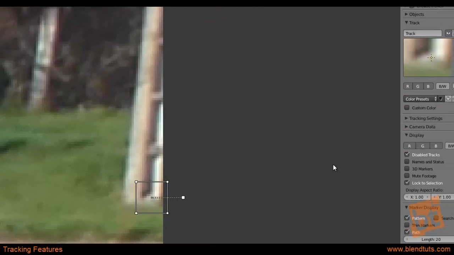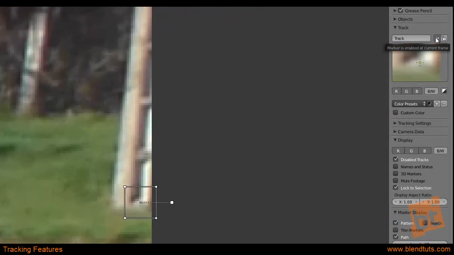We disable it because this marker won't provide more perspective information to Blender, because the feature it was following is already out of the scene. So what we need to do is disable it, and we can disable it in two different ways. We can disable it here. As you can see, now the eye icon is pressed and it's enabled. So we can press it to disable it, and as you can see now it's just a square marking the pattern that will remain in that position but won't provide Blender any information.